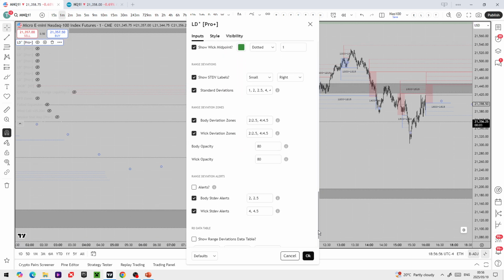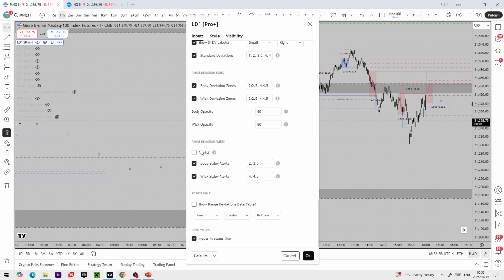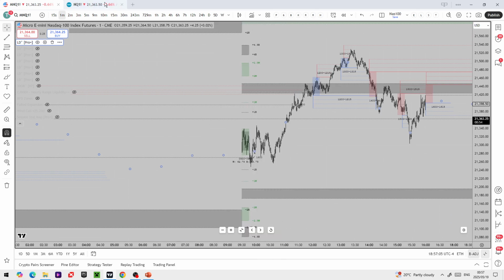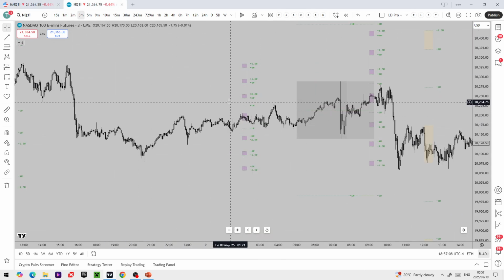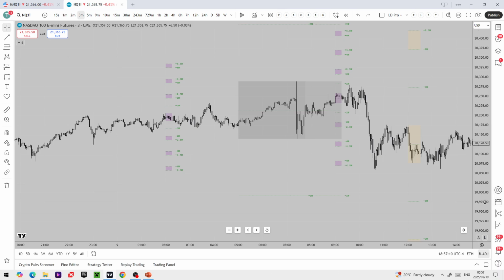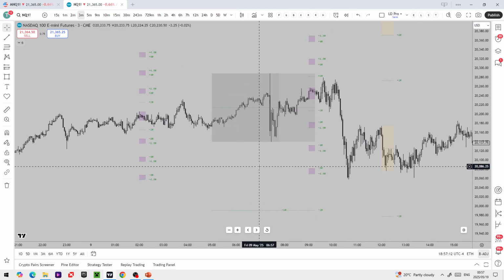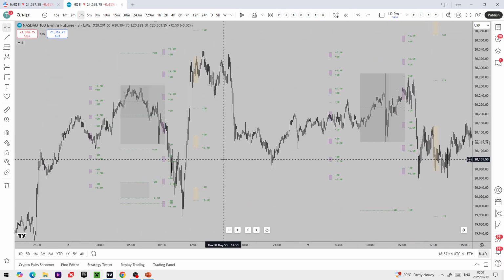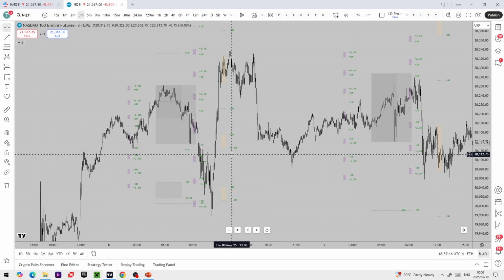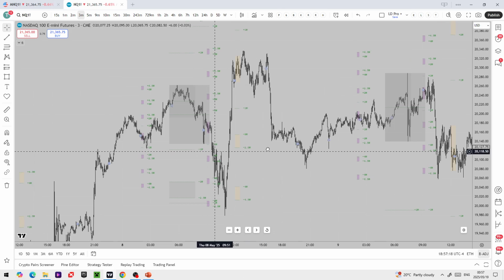And lastly, we have the alert functions right here. You can set alerts on TradingView for body deviations or wick deviations. So most of you would be here because you've seen me post these on X and how I personally find the highs and the lows of the day using the time distortion rebalancing function.